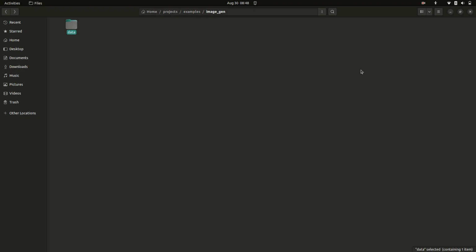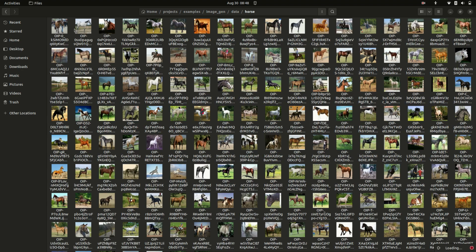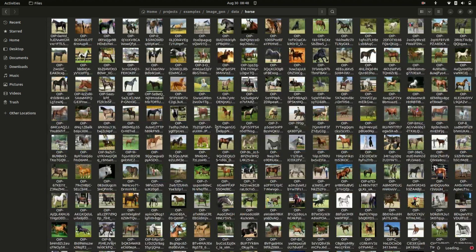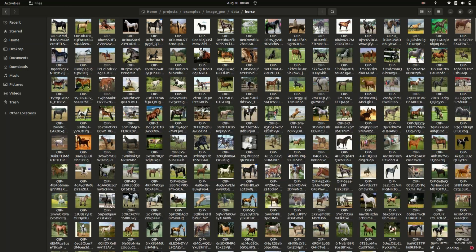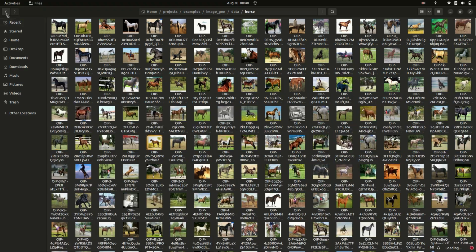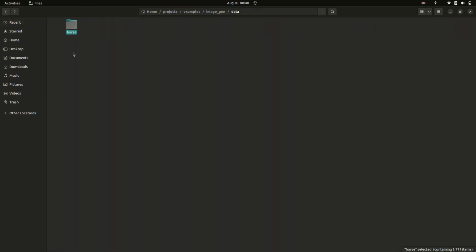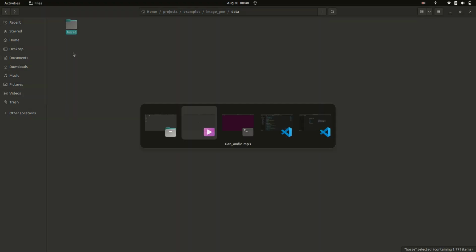So let's have a look at the file structure of my directory. Here in the data directory, I have kept my sample data which I'm going to use for training, and let's activate the virtual environment. I'm using Python virtual environments.